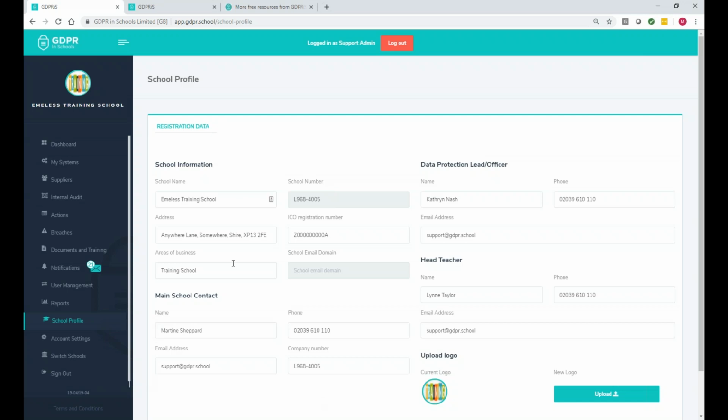You also need to make sure that you've written your ICO registration number in here. If you're not too sure how to find that, if you give the customer success team a call or email us, we can help you with that. And lastly, in terms of information, you've got your DPO name. Now this is really important. It's actually a legal requirement that you have registered your DPO with the Information Commissioner's Office, unless of course you're an independent school.